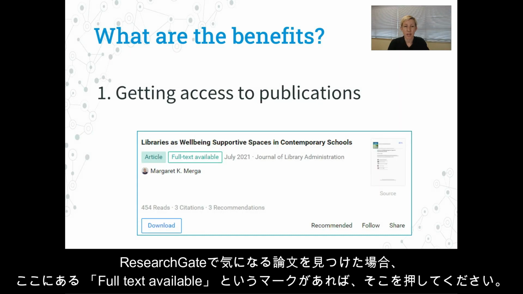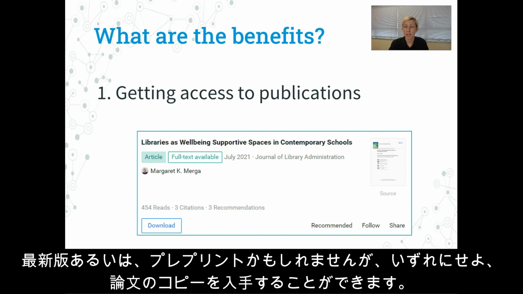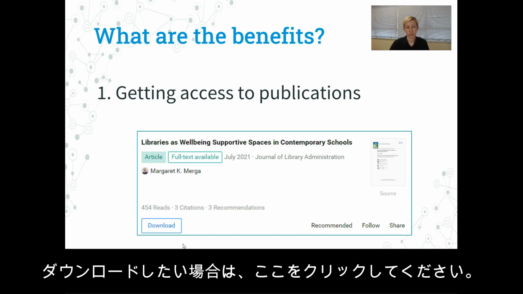So if you find a publication on ResearchGate that you are interested in, if you see this mark here, full text available, you can push here and you'll be able to download immediately a copy of that paper. Depending on what the researcher has uploaded or has been able to upload, it may be the final copy, but it may be a preprint. But in either case, you'll be able to get a copy of the article content. You can just push download here.